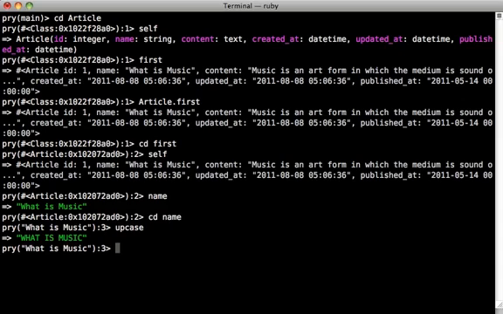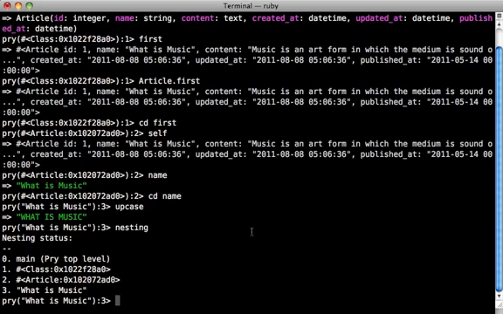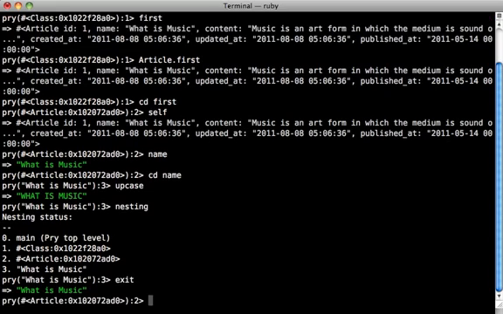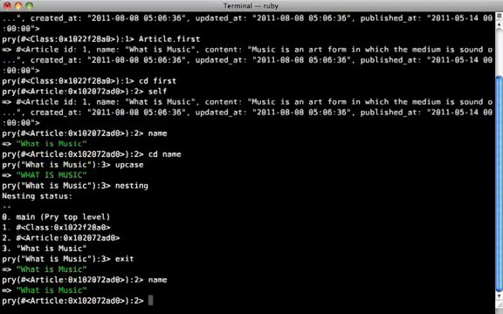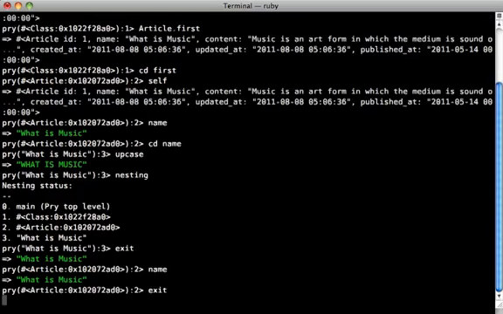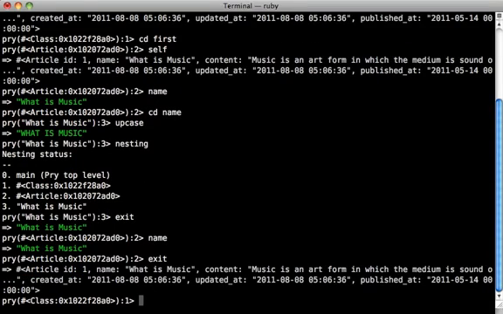Now pry keeps track of where you've gone, and you can see this by calling the nesting command, and you can see here a list of objects that we've gone into. And if you type in exit, that will pop you out back into the previous object. So now we're back into our Article class here, out of our actual article object. If we exit out again, that will take us out of the class.